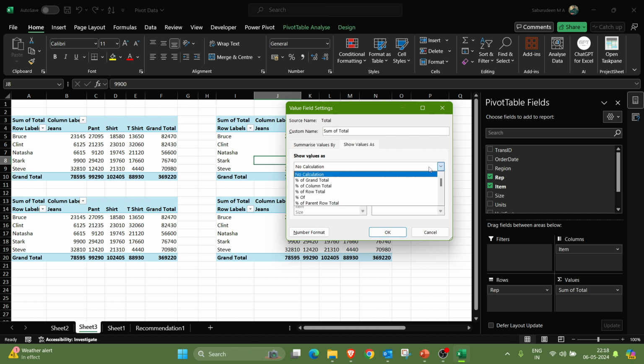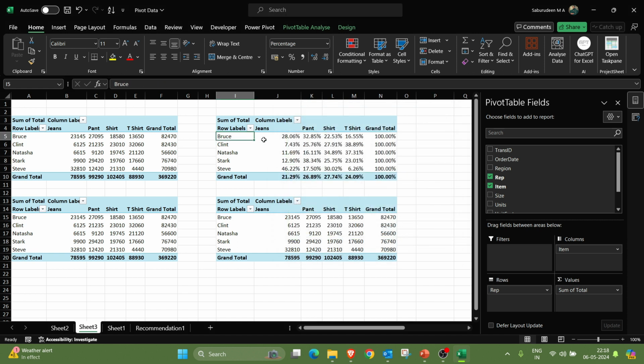So here I'm going to calculate a percentage for the row total. So here we have percentage of row total. Click on it and click OK. Now you can see for each row it is calculating 100%.